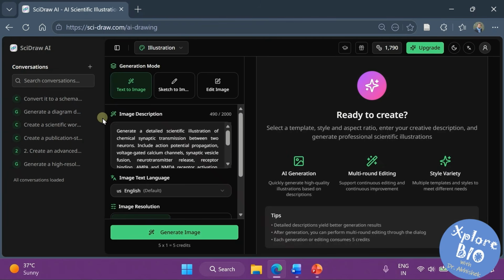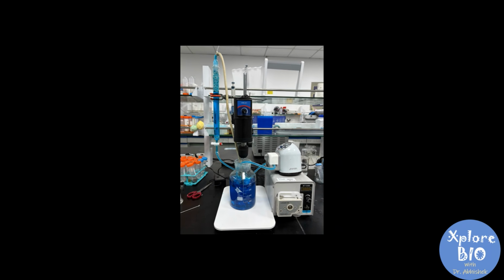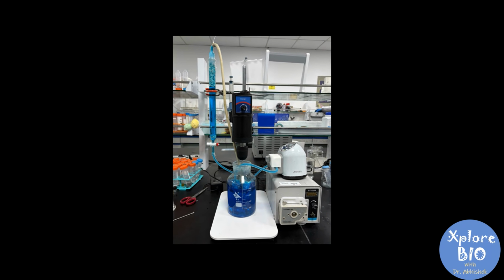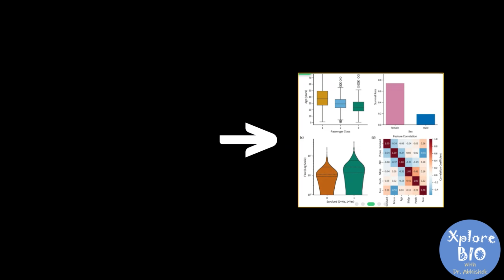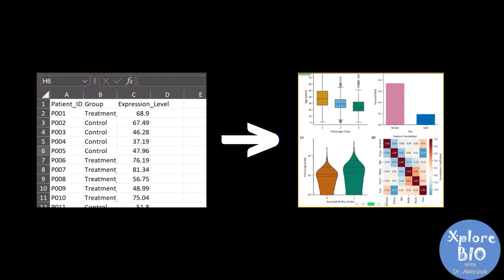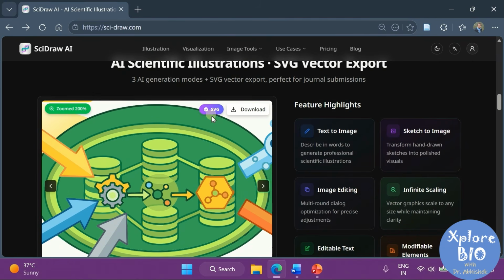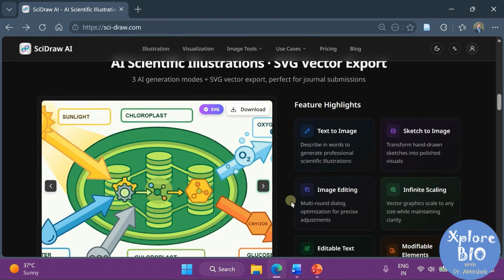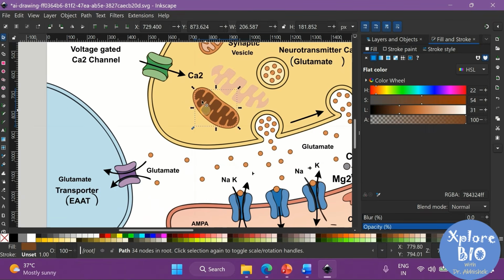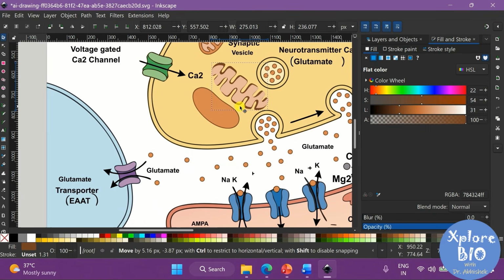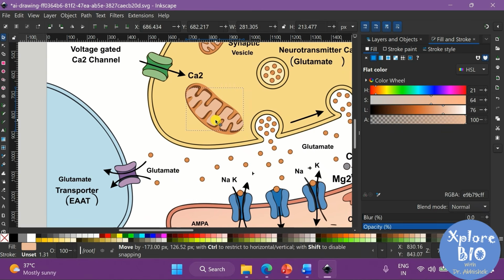graphics. In this video, I will show you how it generates figures from text prompts, hand-drawn sketches, and even phone-captured images. I also tested its chart generation capabilities using raw Excel datasets. It does support SVG export for editing in tools like Adobe Illustrator or Inkscape, although I think this part still needs improvement compared to some other features. So let's jump into the live demo and see how it actually performs.